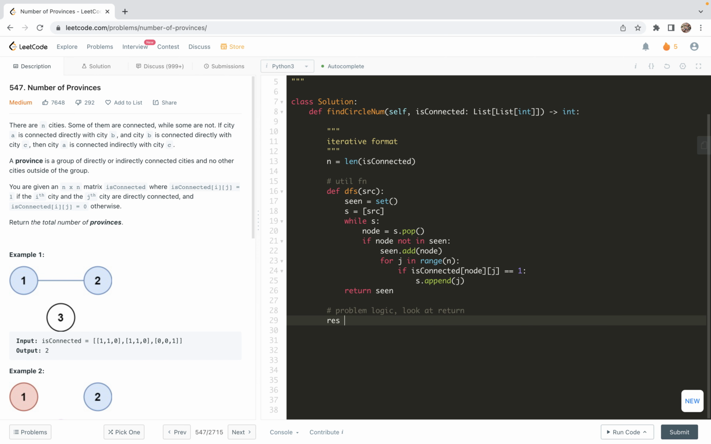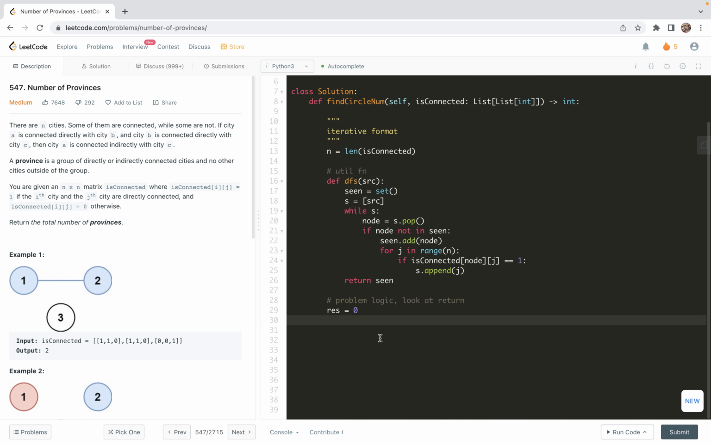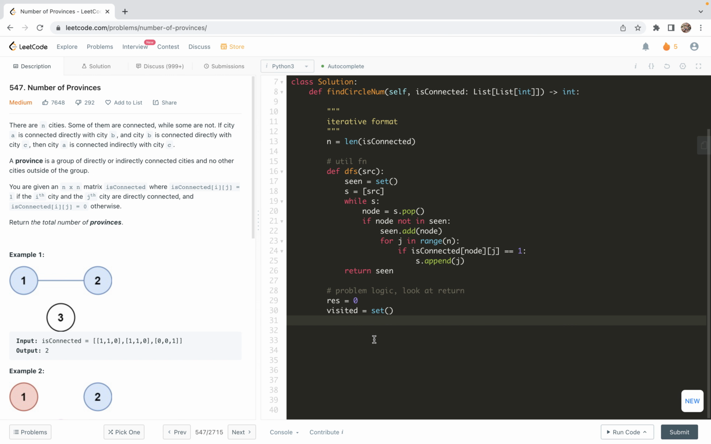For this, first I'm going to initialize a result variable. It's basically counting how many connected components. And then let's initialize a big set to avoid repetition. And then we're going to scan the cities to see if we have already examined it in a traversal.